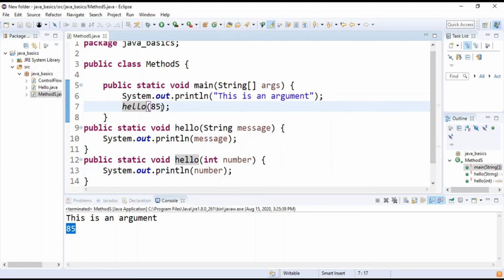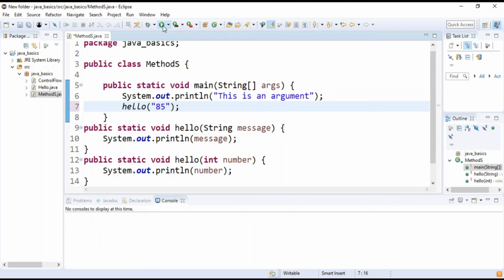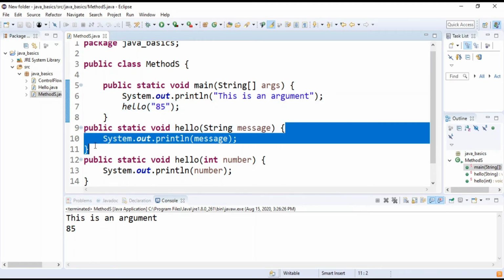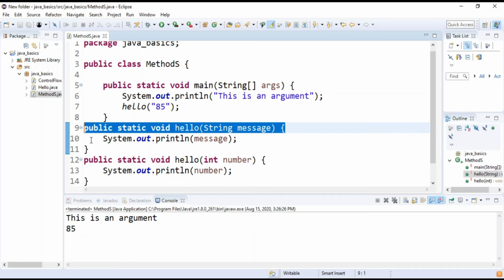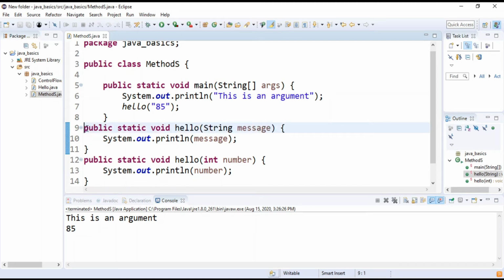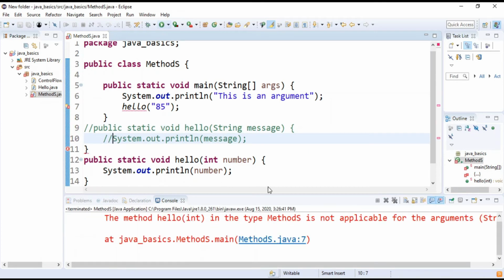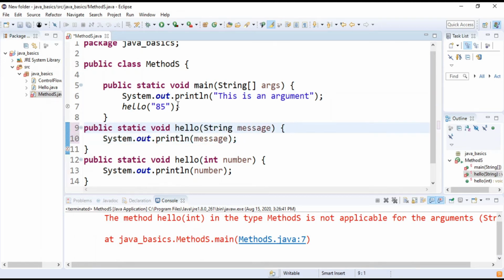Rather, if we have written like this, and then if I run, now it has executed this method. See, if I double slash it, and now if I run it, it will show me an error, right? So the interpreter knows that if this argument is passed, this method has to be invoked, and if an integer value has been passed, this method has to be invoked, right?